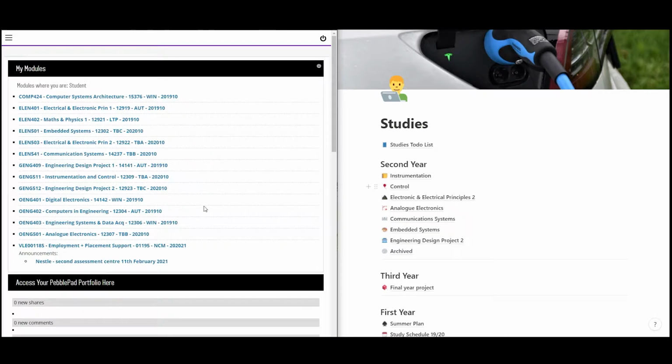So last semester I did electrical and electronics principles 2, and I also did instrumentation and control. This semester I actually have analog electronics and communication systems, and then in the final semester of the year I'm going to do embedded systems. And due to the health climate thing with 2020, I may or may not be doing my engineering design project 2 module, but that's to be determined.